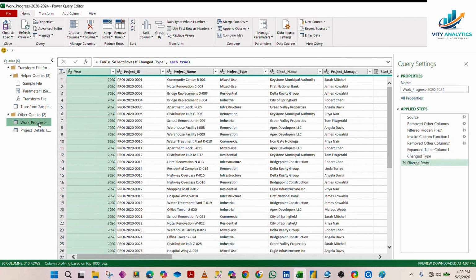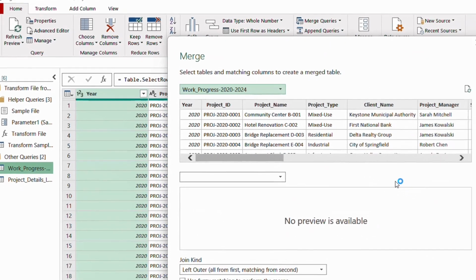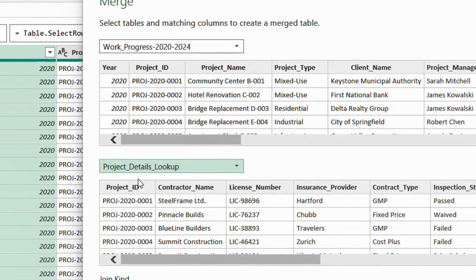Okay, in order to do this, we still go to our Home tab, and then we take merge, we expand, we want it as a new table. So here, we already have our work progress. We want to merge with which file. We come here, expand this, we take this other one.